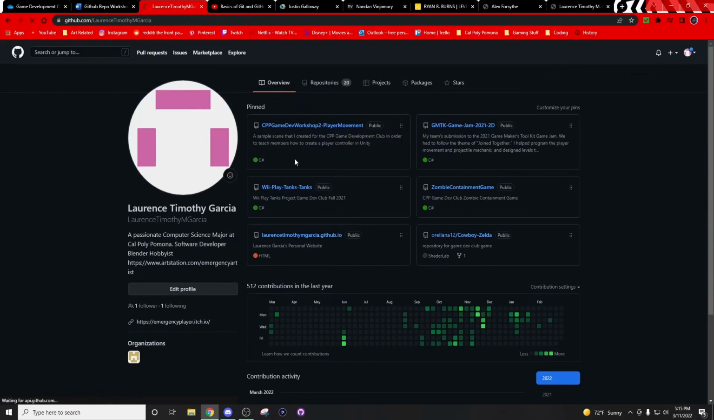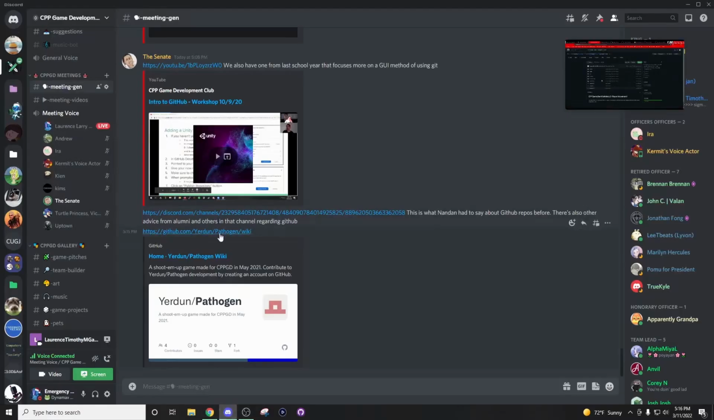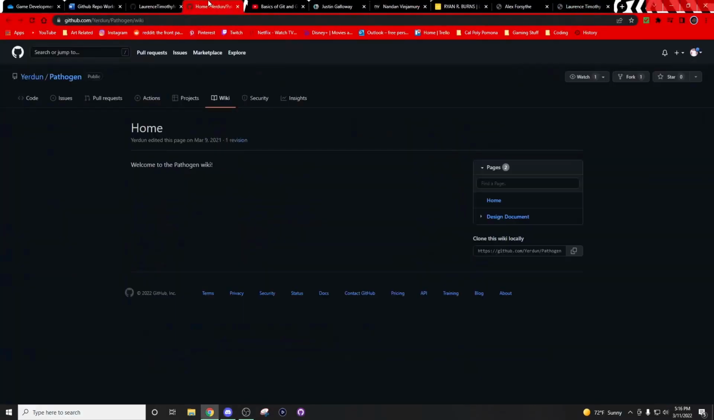I guess I could link one that I have. I don't know if you have my GitHub on hand, but every repo does have a wiki. By default, it'll just have this welcome to the wiki page, and then you can even add extra pages.